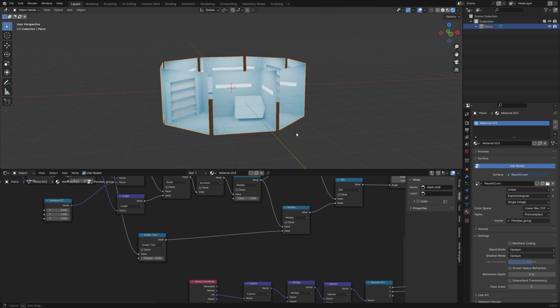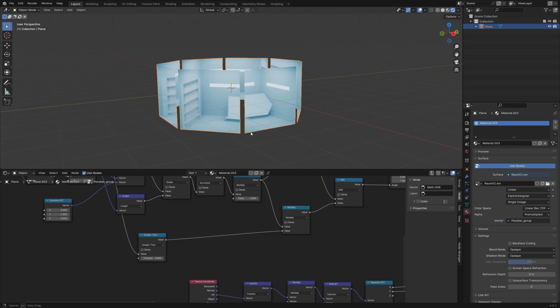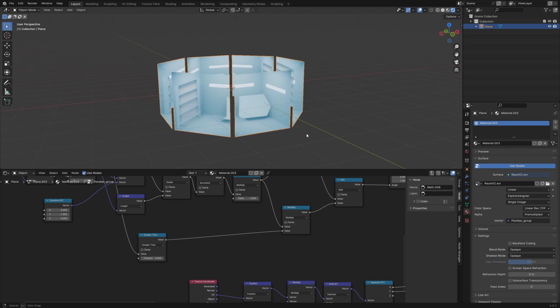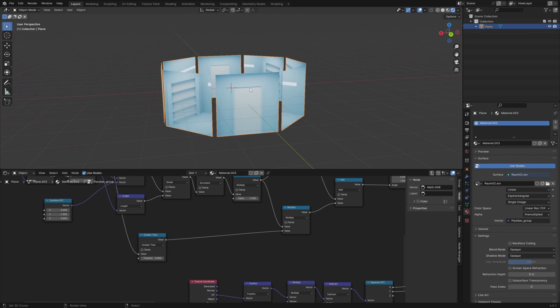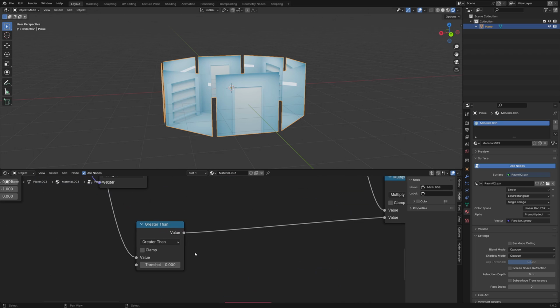When I rotate around the object, everything looks good, except the face facing the positive y-axis. This is because we distinguish between less or greater than 0, but this face is exactly 0. To fix this, we set the threshold of greater than to minus 0.001.